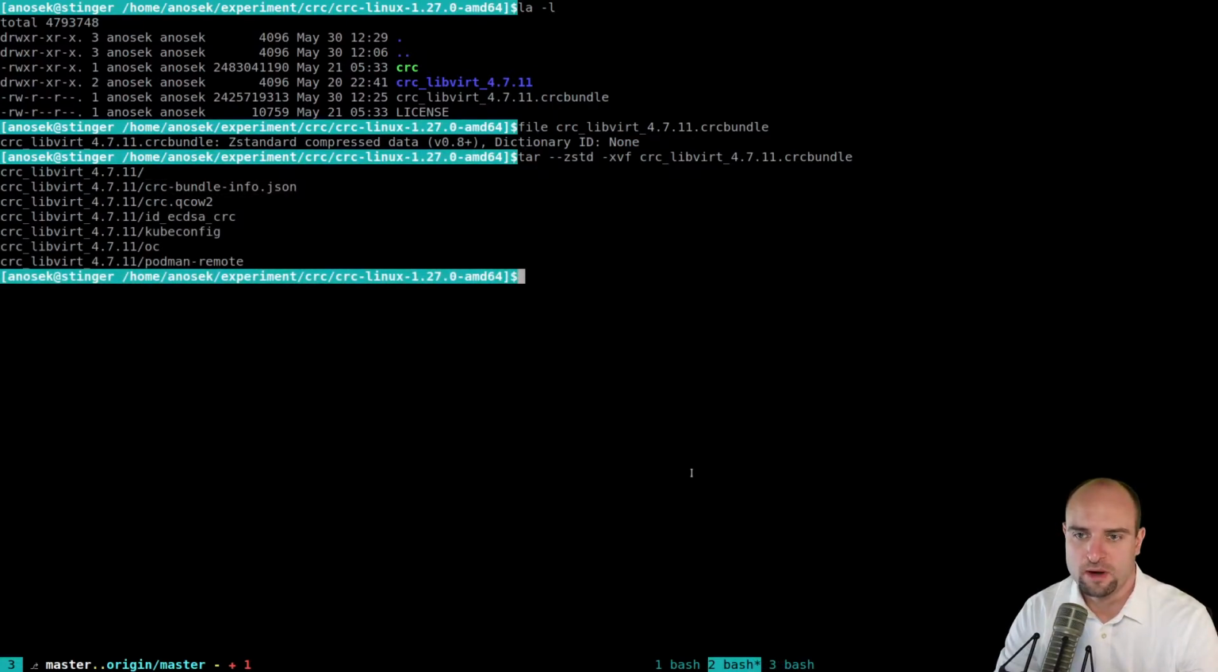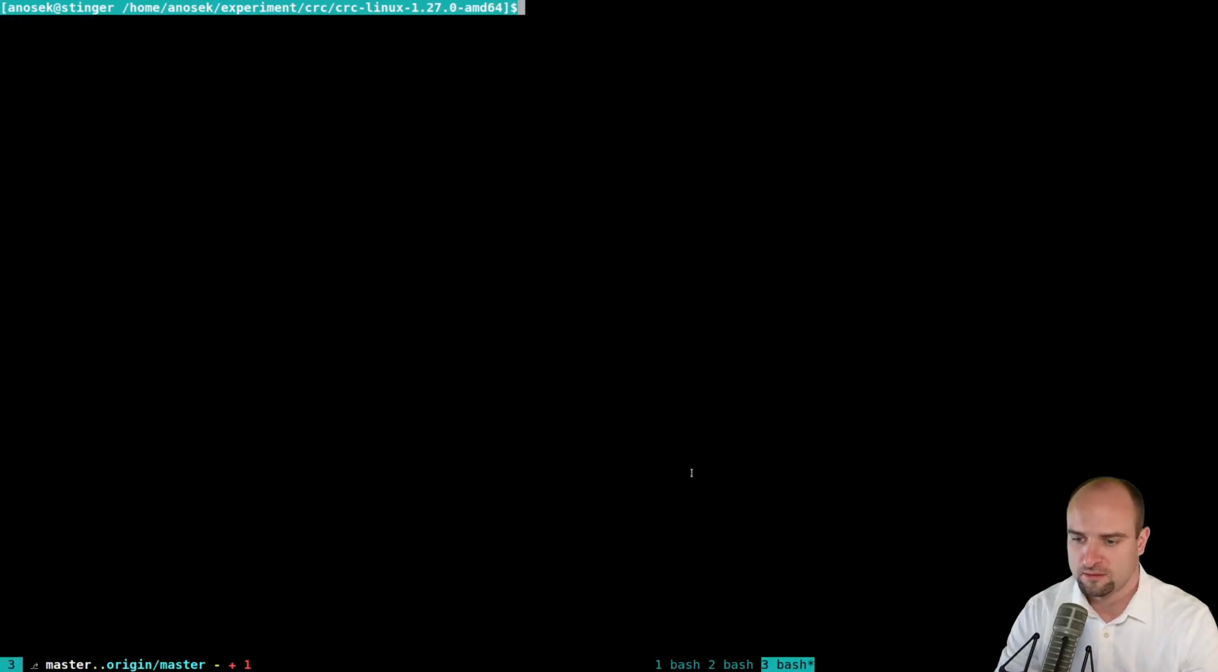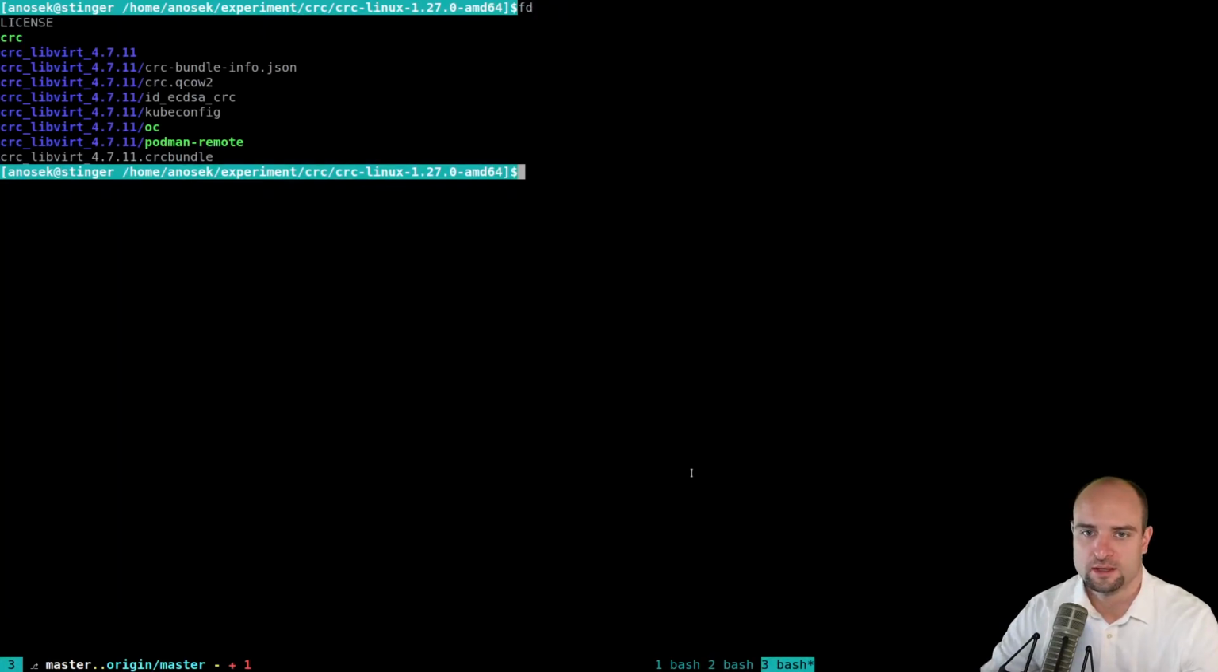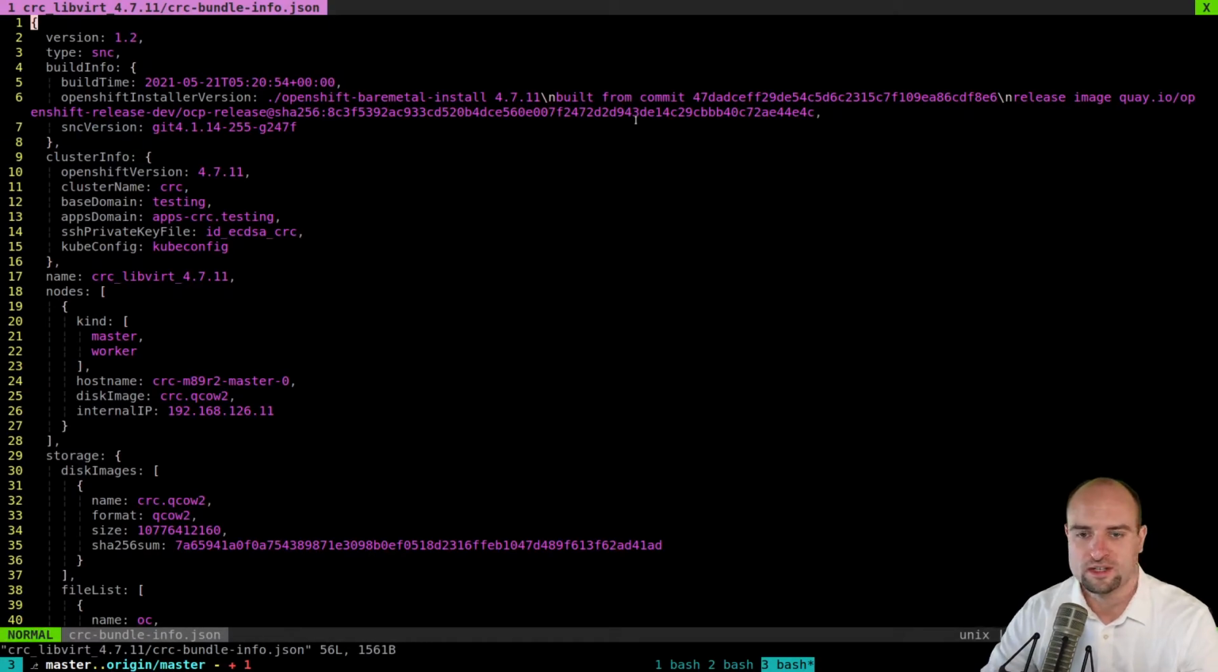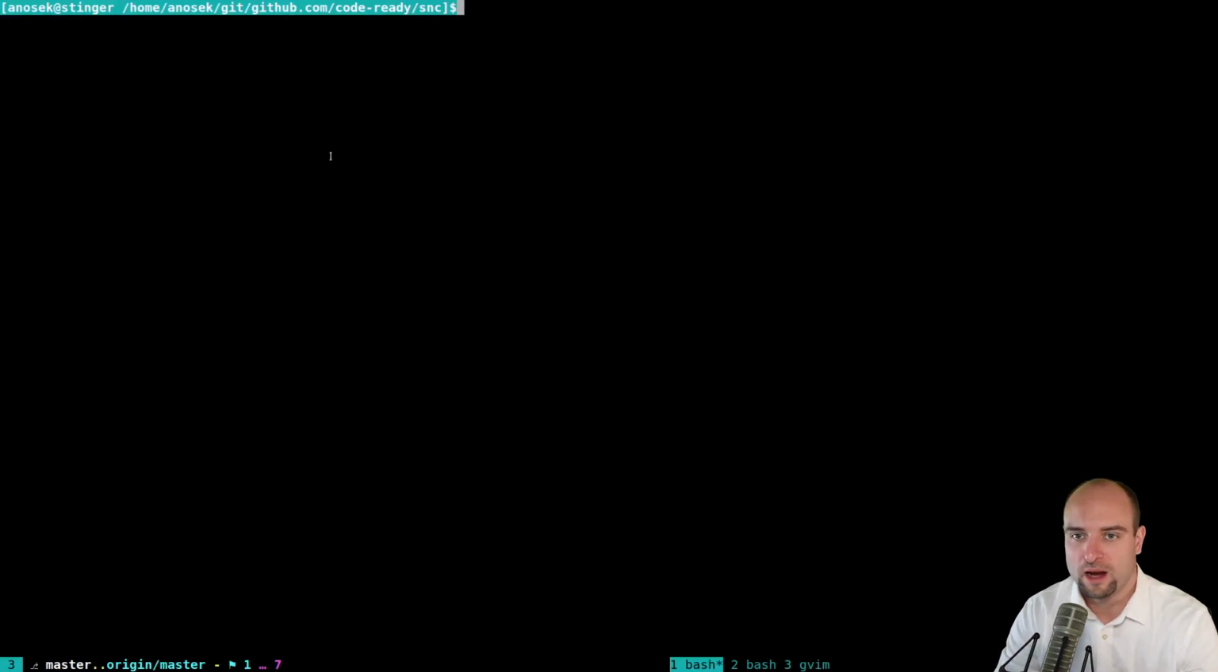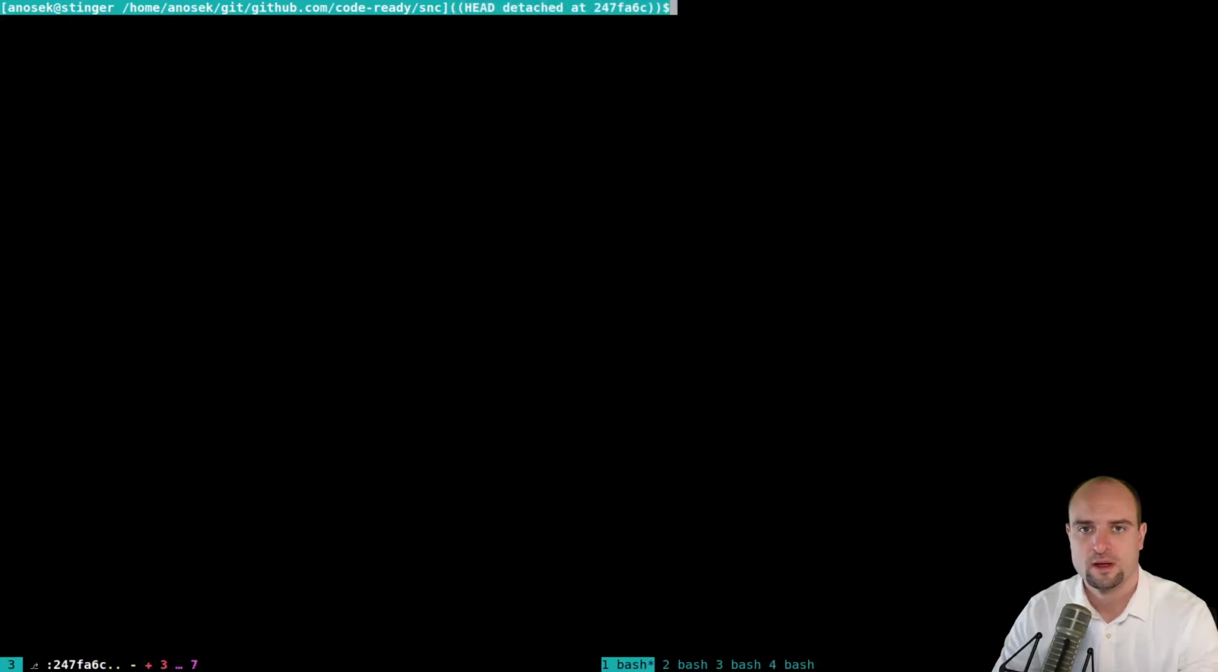After a while, the CRC bundle finished decompressing. So now I can open a new console window to look at its content. I'm especially interested in this CRC bundle info metadata file, where inside in the snc version, there is the description of the git commit from which this CRC bundle was built. And so I can take this commit description and then go back to the snc git repository and check out that particular commit. Based on the instructions from the snc git repository, I created my fake pull secret.